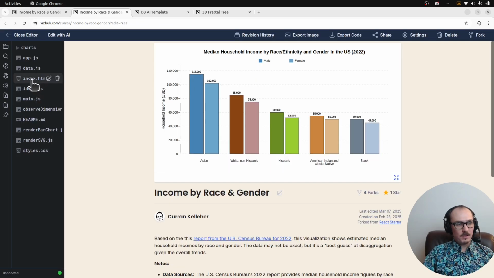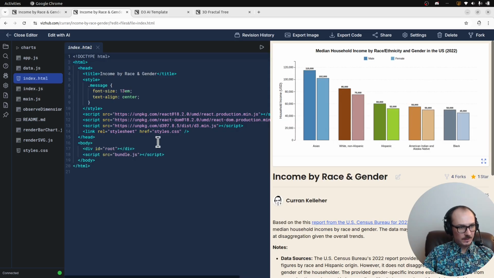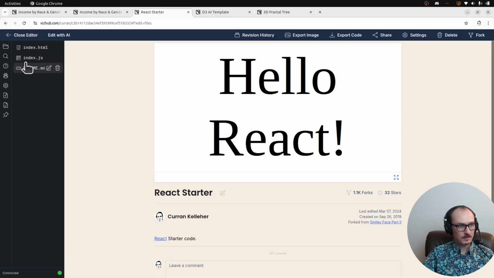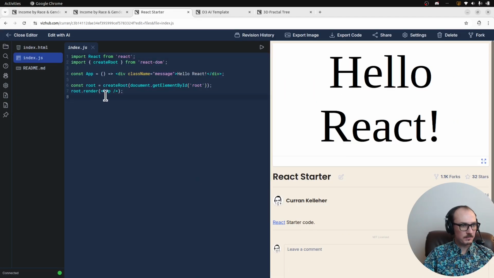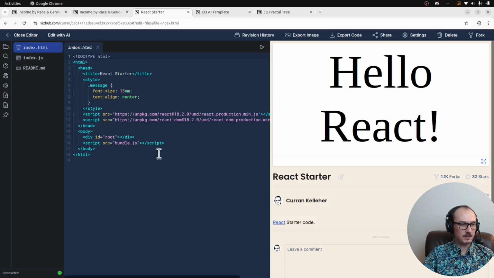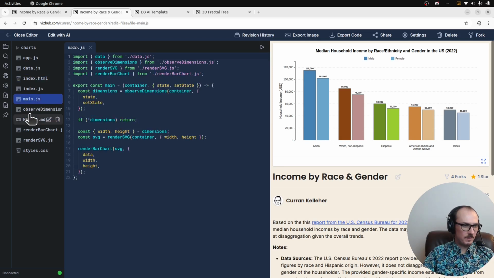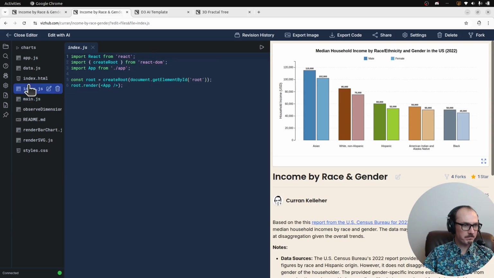I found that the AI works really well with React. And so this draws from one of the old starters, this React starter, which is just some basic JSX and HTML. So I started here, and then I just prompted it a couple of times, and it came up with this very nice structure. And I didn't just prompt it.